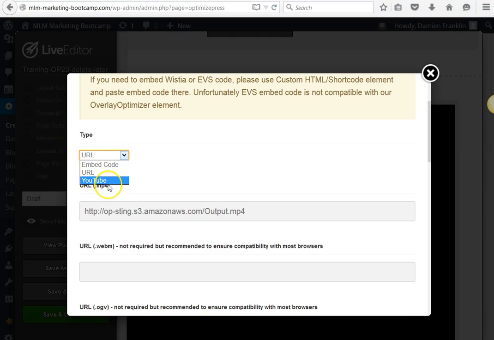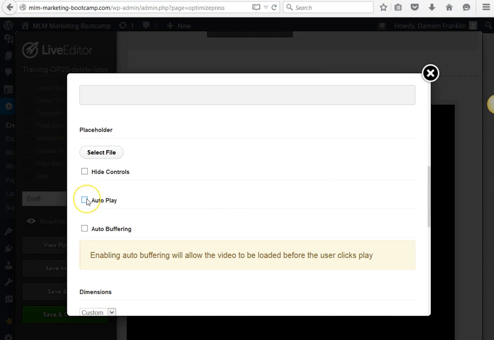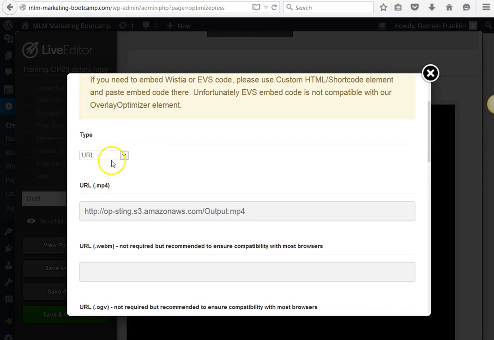So you can click these right here, whatever you want. Now the way I do it, I don't like autoplay. I want mine to play, because I don't, like I said, I want my sales page to actually start. I don't want my prospects to actually have to hit the play button. I want it to actually start playing. Auto buffering's good. Now the thing is, this is for URL.